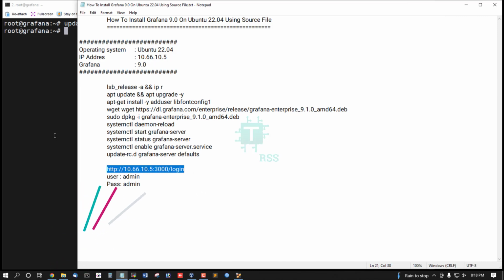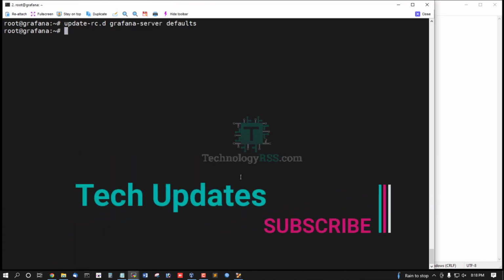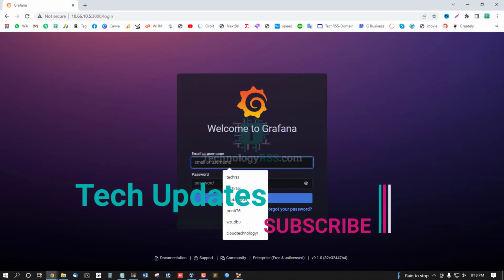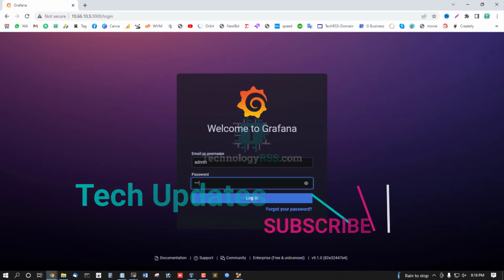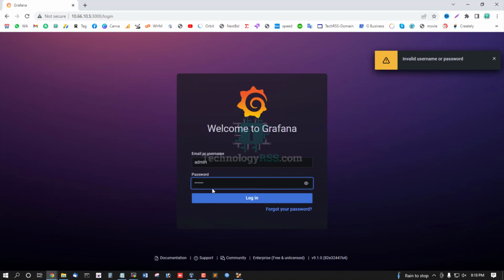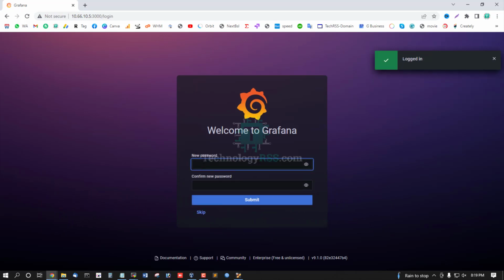And then log in with your username admin and password admin, and then change your password.